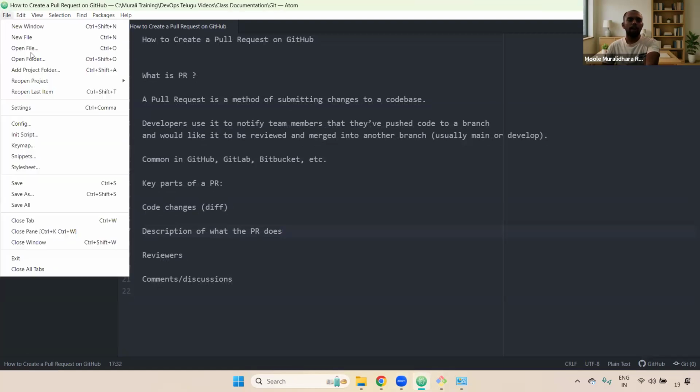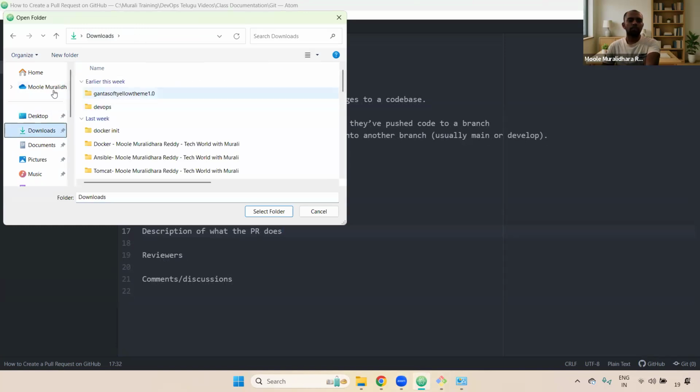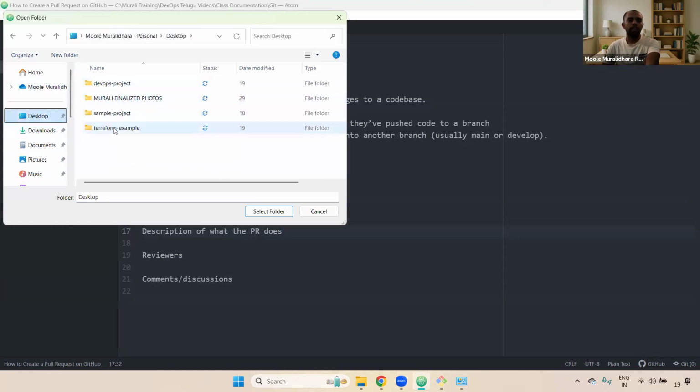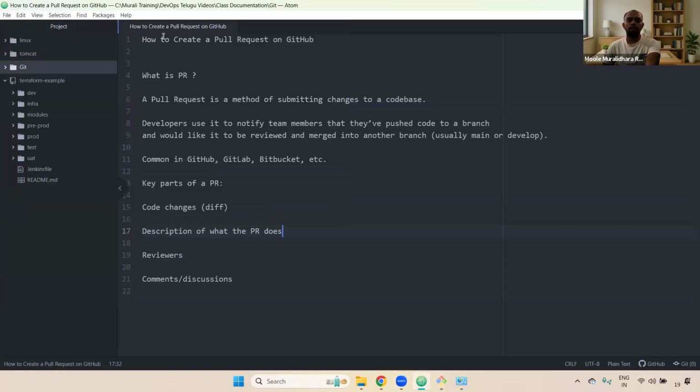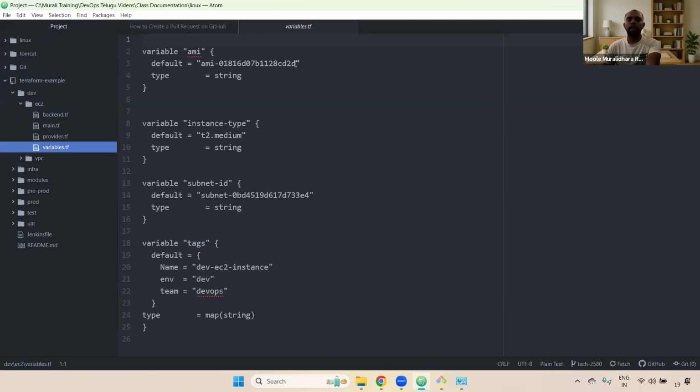Now go to File, Add Project, then go to the desktop, and here you can see the Terraform example. Now you can open this one. Now I'm going to make some changes in the dev environment. If you see here, dev EC2, go to variables.tf. Here we have an older AMI, and I need to change it. I'm deleting this and giving a dummy AMI ID, and also, instead of t2.medium, I'm giving t2.micro.